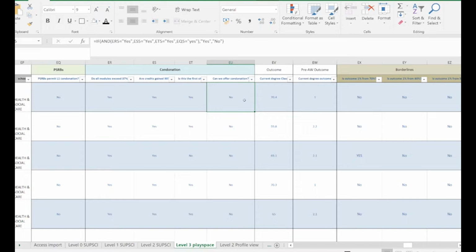This is a first sit pretend run, and therefore, no matter if we can condone or not, it's in the student's best interest to have a go at the resit, and therefore we're not going to offer condonation. So because the first sit is yes, we're not going to offer condonation. If it was a resit, we might add no, and therefore it would be able to be condoned. In the case of my program, particularly biomedical science, we cannot condone at level 1, and therefore I wouldn't be able to offer condonation anyway.